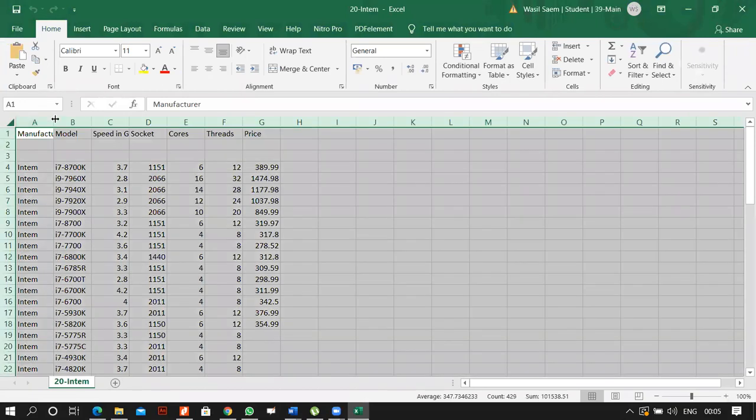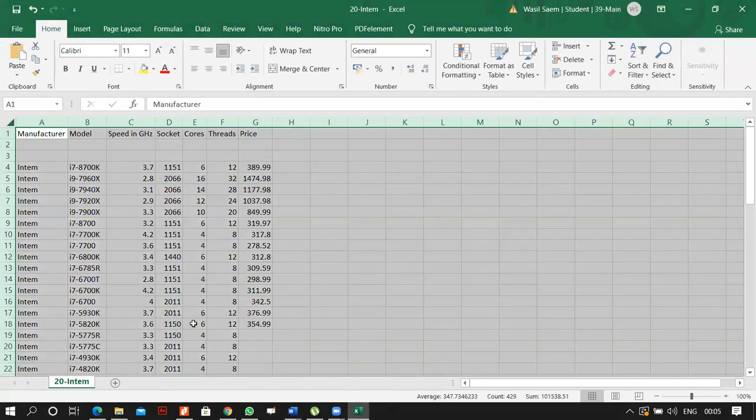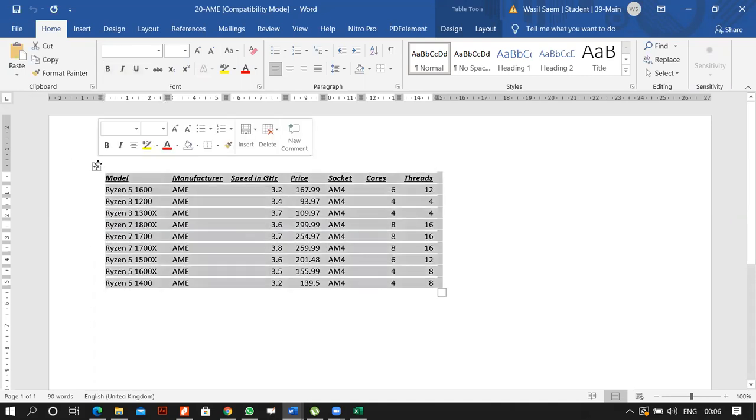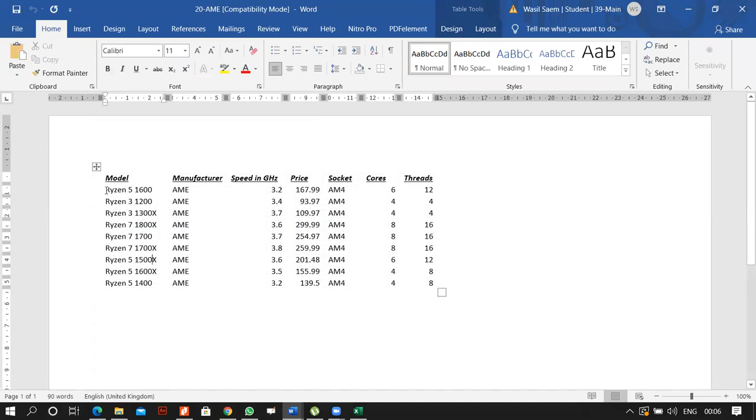So over here we have manufacturer, models, the speed, socket, cores, threads, and the price. And the other file, which was in Word, we have model, manufacturer, speed, price, socket, core, and threads. Quite the same thing. So what we'll do is we will simply copy the data from here, the model. Let me see, will I be able to? Yes, I will be able to. So I'll copy the model.